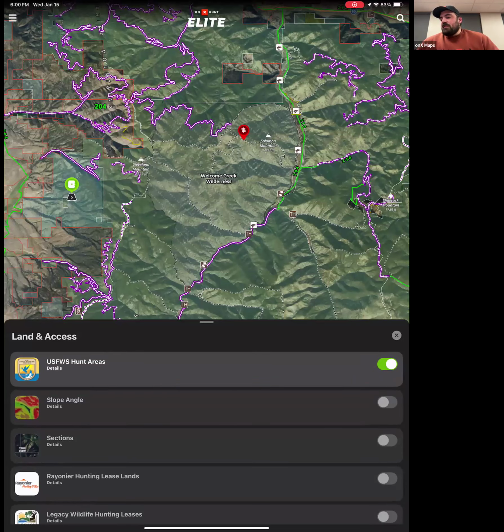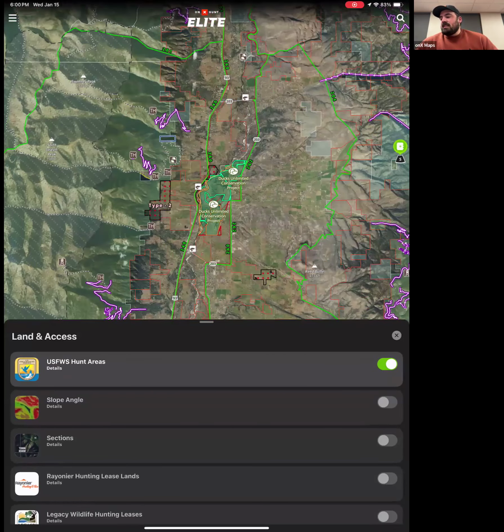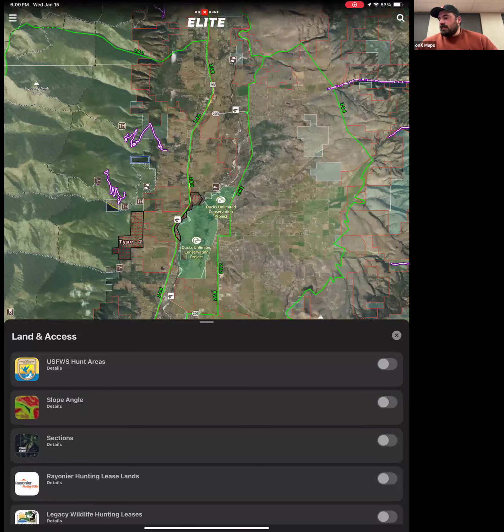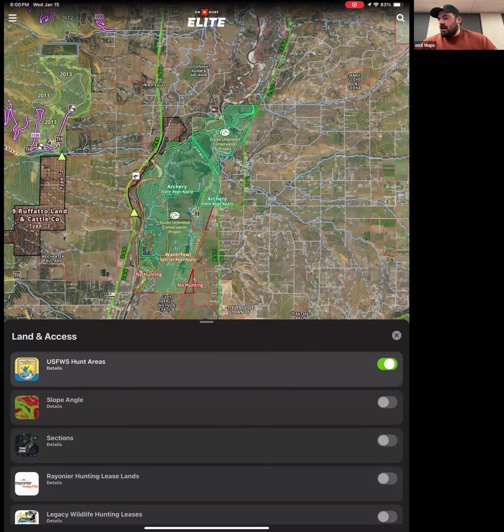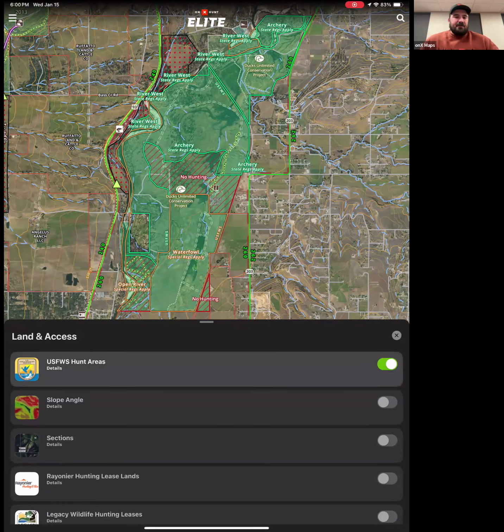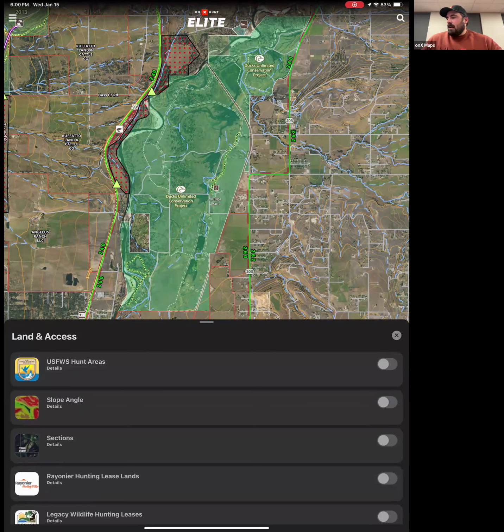The U.S. Fish and Wildlife Service hunt areas. If you look at the center of my map, as I turn that on and off, you can see this refuge south of town here.